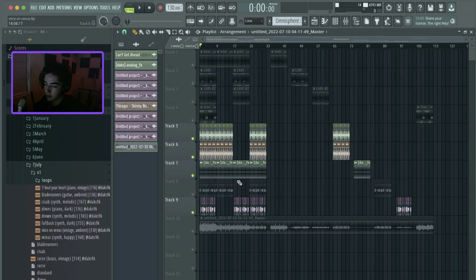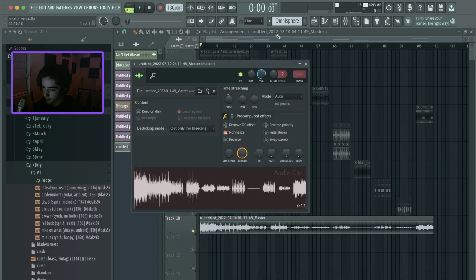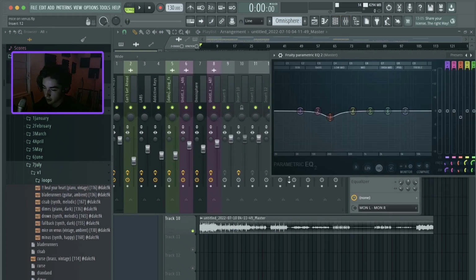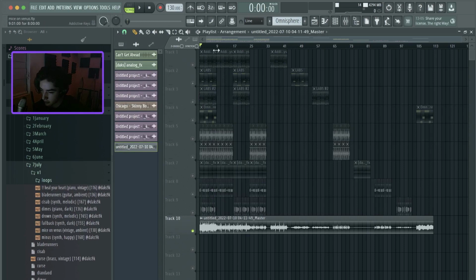Alright, so after that, I just arranged the whole loop, exported it, pitched it down by 1, and added this EQ to remove frequencies I didn't like. And that's it. This is the final loop.